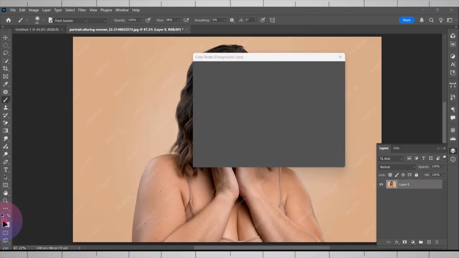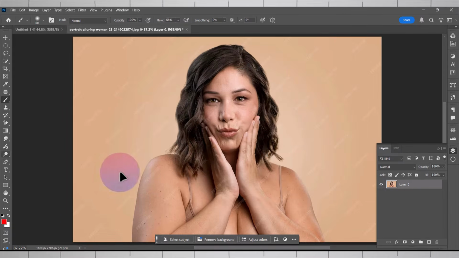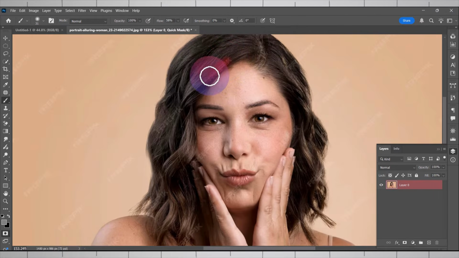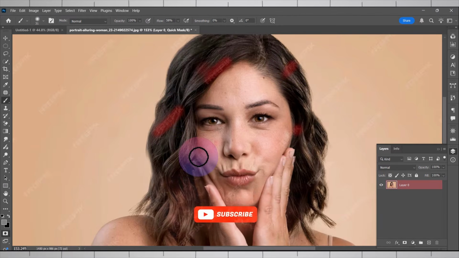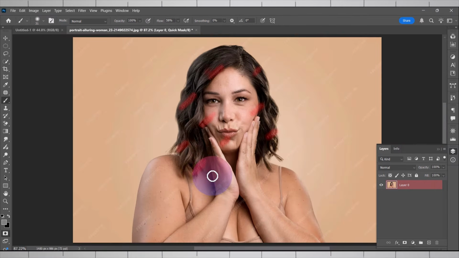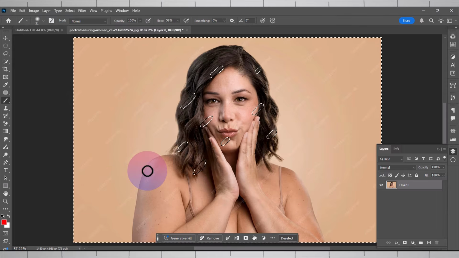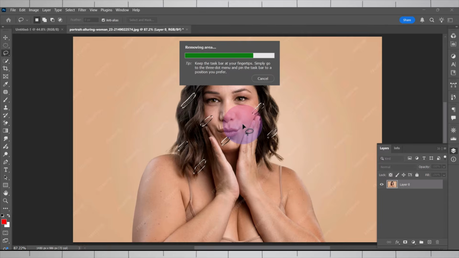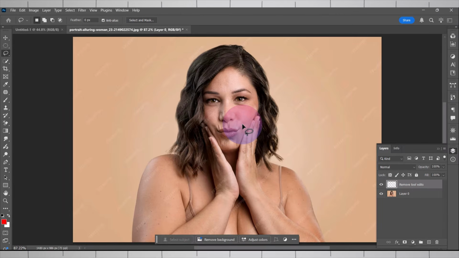Now, double-click on Set Foreground Color, then choose the red color, then click on Edit in Quick Edit Mask Mode, then apply the brush on the watermarks. Next, click on Edit in Quick Edit Mask Mode again. You will see the brushed area selected. Then press Ctrl+I to invert the selection and click on the Remove option. It will take a few seconds to complete the removal.